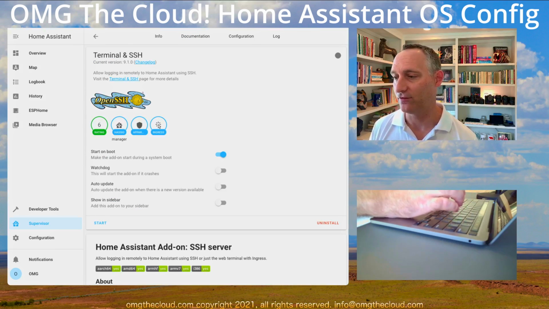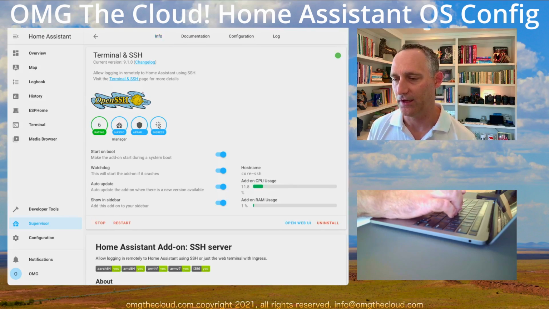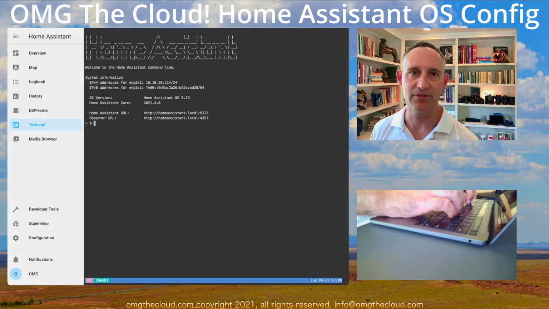So once you have that installed, as we've done before, go ahead and turn on the watchdog. Auto update is always good as well. And again, show that in the sidebar. We're going to be using that quite a bit. And click Start, and it's up and running. And on the left side, if we click on Terminal, look at that. We have a terminal session straight into our Home Assistant instance.